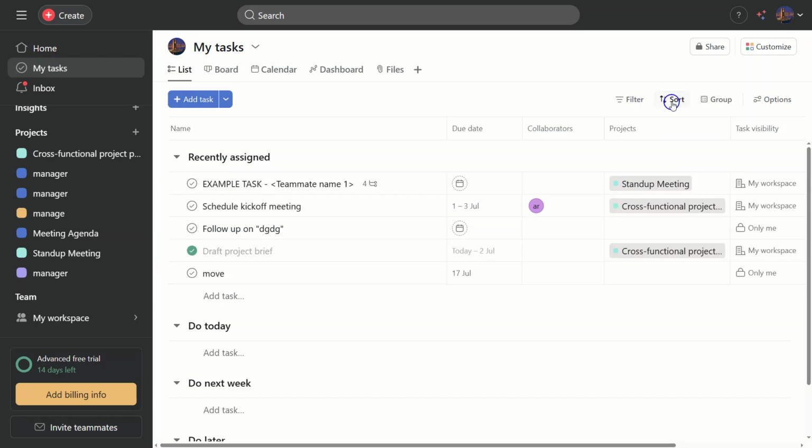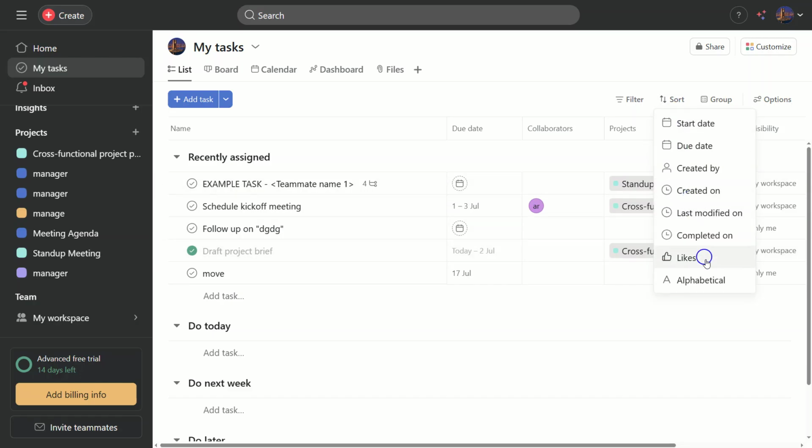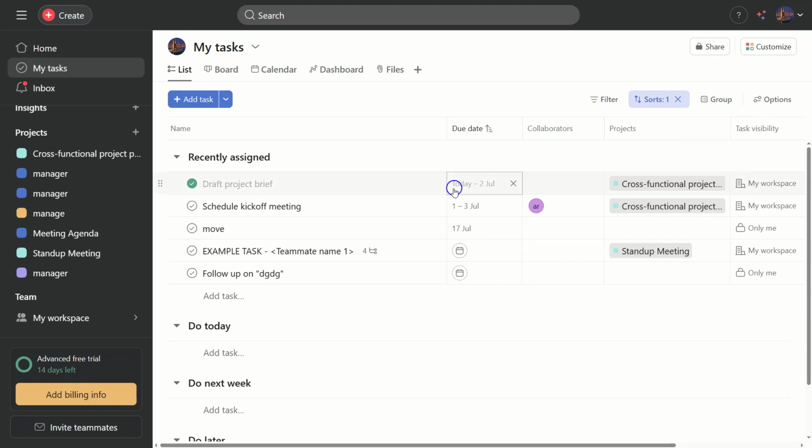You can sort your tasks by due date, project, or priority. Let's say we choose due date. This helps us because it allows you to see what tasks need your immediate attention and which ones can be scheduled for later. Next up, organize tasks into sections.